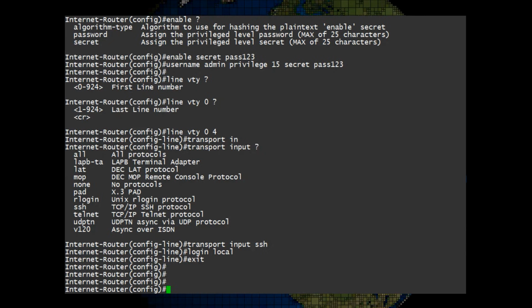Now back to SSH. It is more secure and therefore requires a little bit more work to get going. I won't get into a lot of detail about how SSH works because it can be complicated, so we'll just go through the minimum requirements we need to configure it. Firstly, SSH needs a domain name. We configure this with ip domain-name, and we'll use networkdirection.net. Of course, you can use whatever domain name you want.